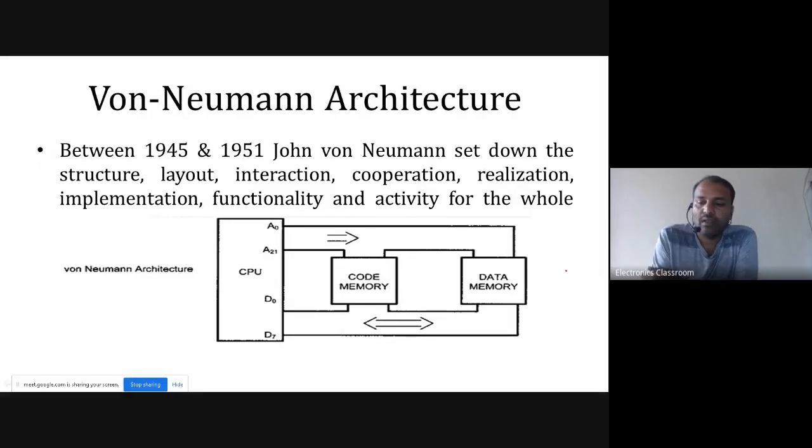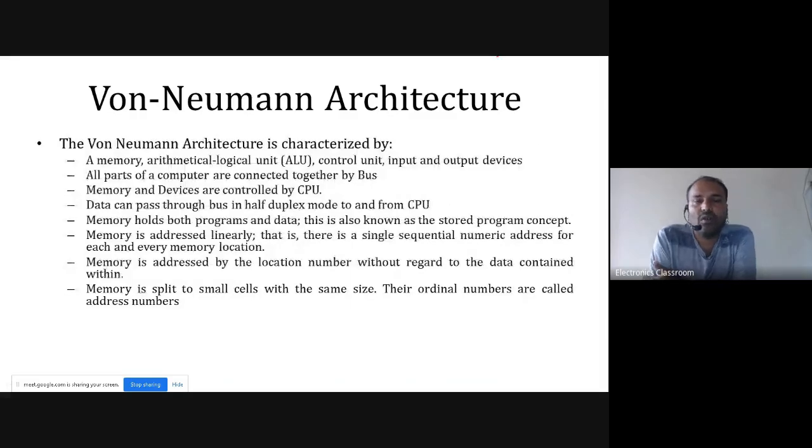So we will go to von Neumann architecture and see what it takes to form it. A memory, an arithmetic logical unit, a control unit, and input and output devices. All parts of the computer are connected together by a bus. So memory devices are controlled by the CPU. Any memory device can be controlled by the CPU.